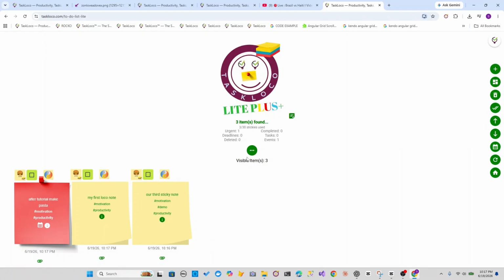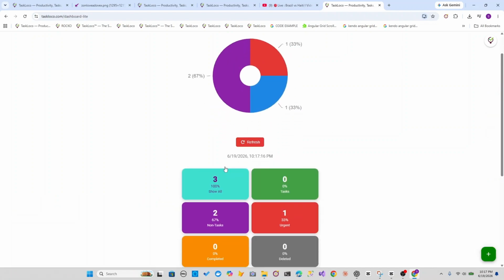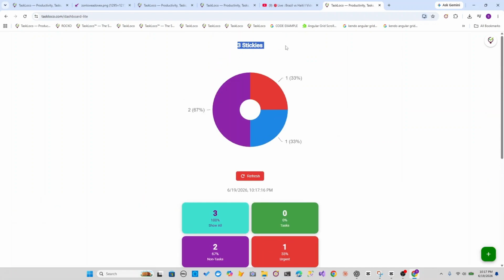Why is that important? Because we have a dashboard. This is the dashboard icon for TaskLoco Lite Plus. Let's go into the dashboard and see. It knows we have 3 stickies in total.